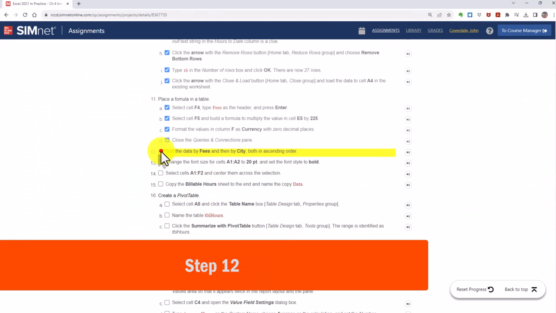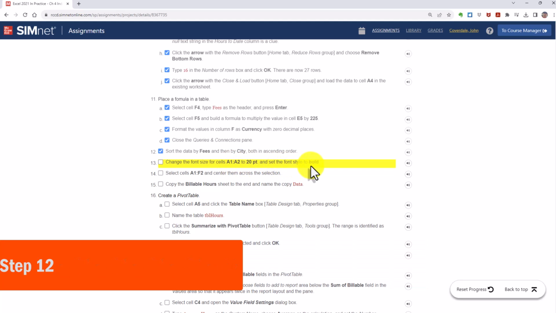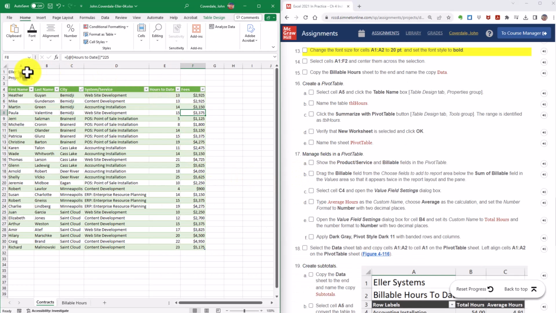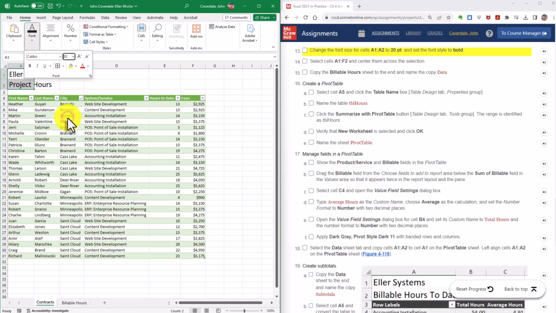Change the font size of cells A1 and A2 to 20 points and set the size to bold. Select both these cells here, A1 and A2. We're going to make the size of that be 20. So on the Home tab, font size 20, and also bold.